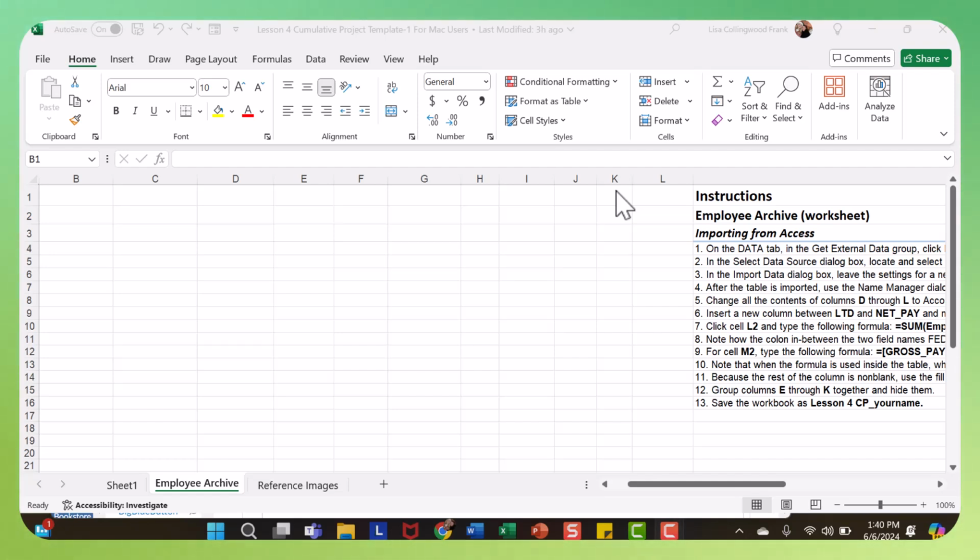Completing the Employees Archive worksheet on the week 4 cumulative review can be a little tricky. So I'm going to start from the beginning, so that way, whatever point has tripped you up, hopefully this will help you a little bit.